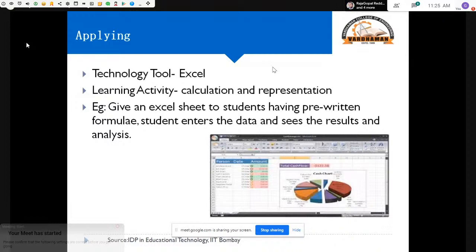So not just Excel, there are many other tools available where the student can apply the knowledge that they have learned. And this is a simple way of making the student learn at the applying level by using some ICT technology tool.